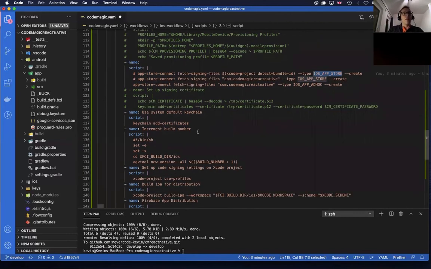Other things to note here would be incrementing build numbers. So for an Xcode build, we can use the agvtool utility, which will allow us to take the environment variable called build number. And if you do a search in our documentation, you can find out what environment variables are available for you there.